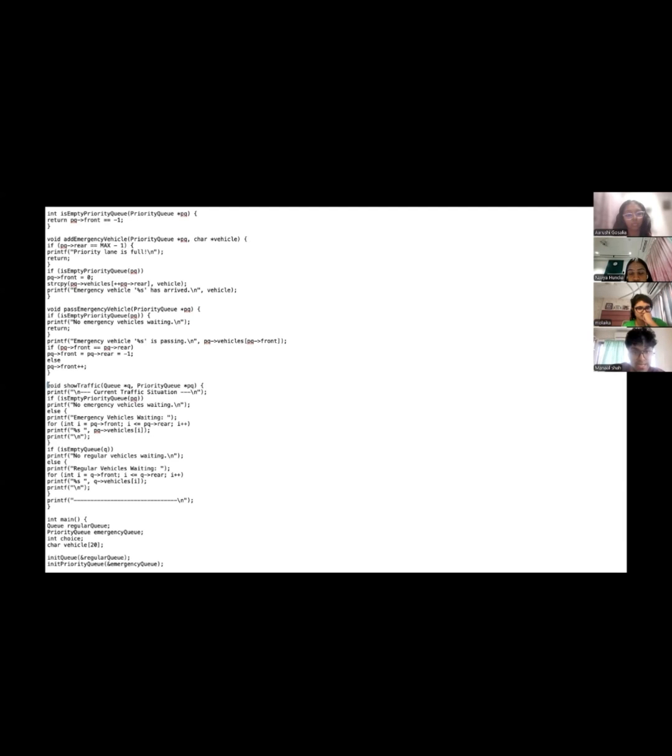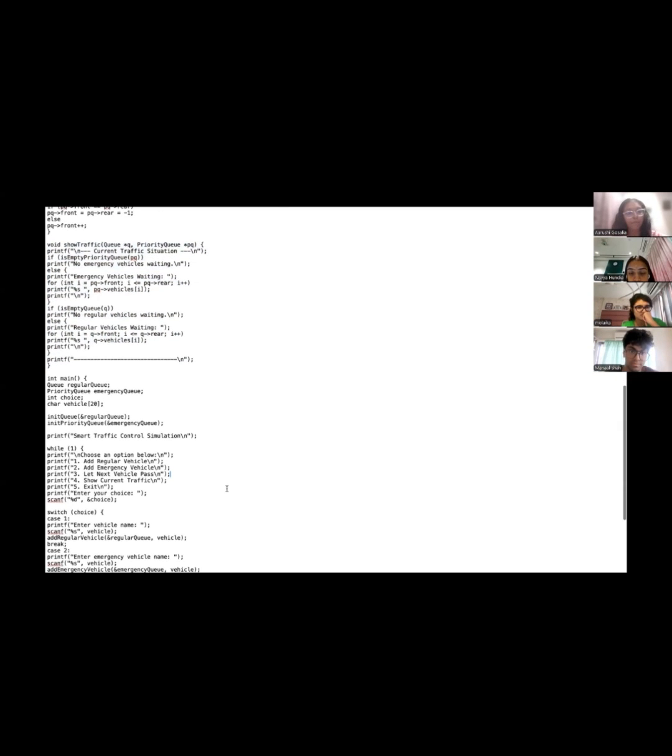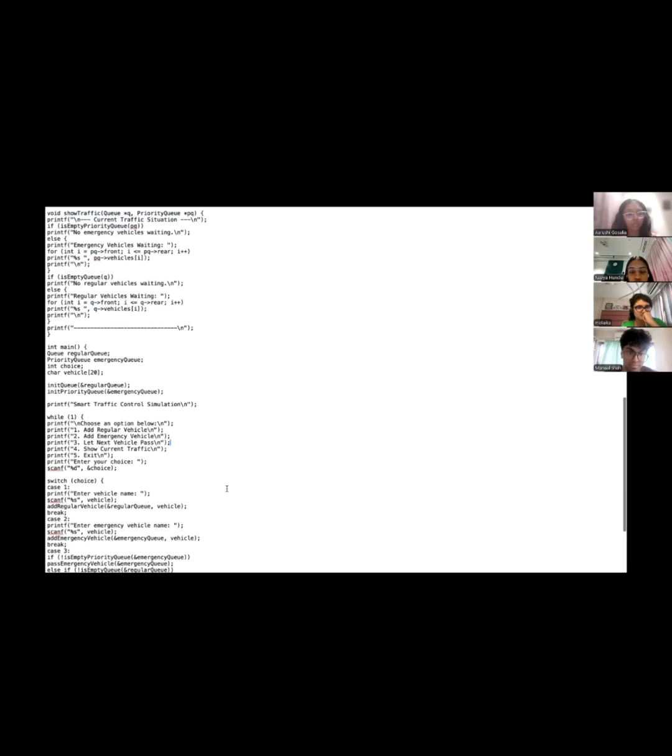Now, when adding an emergency vehicle, it checks fullness, sets front equal to 0 if it's the first, and stores the name. Notice the message: it acknowledges that an emergency vehicle has special priority. The pass emergency vehicle function again uses the same logic: dequeue from the front and reset indices if it was the last element.